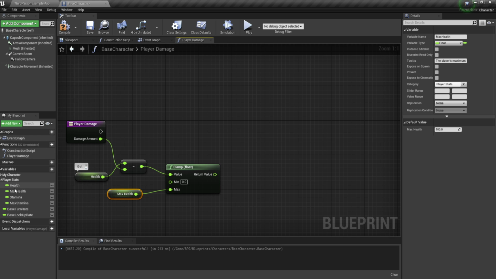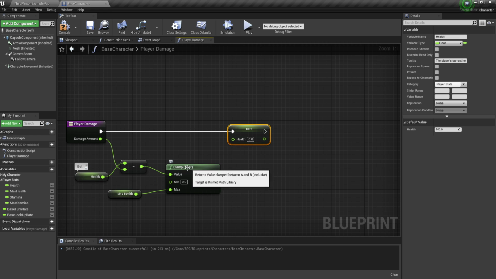Then what we want to do is set our health variable out here. So we want to set it this time. We'll choose set and plug that in here. So when this function runs, it's going to set our health, and then it's going to go back and run the float function and everything else that flows into it. So we're going to take this return value, plug it in here, and whatever this result is will feed into this and set our health to the new value.